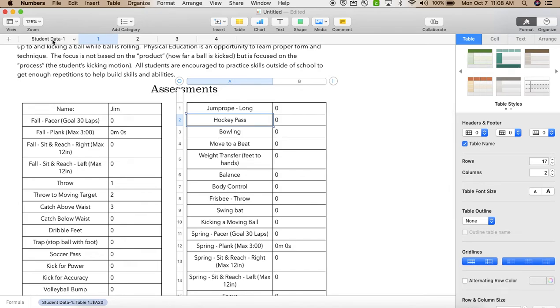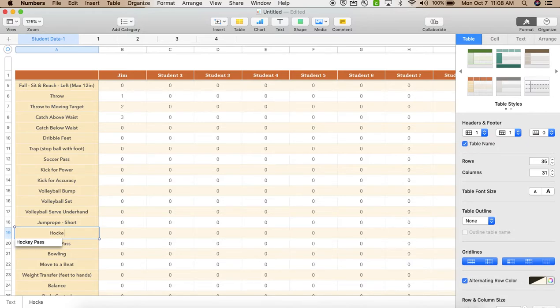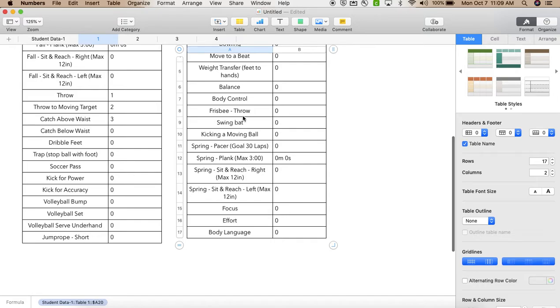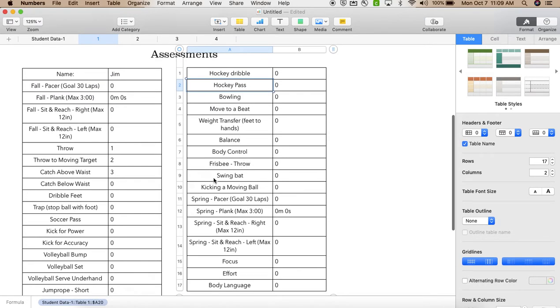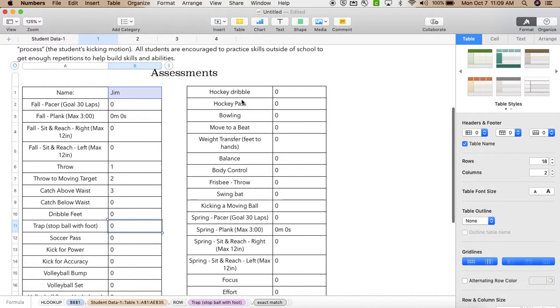Now some things that are kind of cool is that maybe you don't want to do long jump rope, and instead you want to do, so we got hockey pass, so maybe it's hockey dribble. So then if I look at any of my other sheets, it will have automatically switched it over, if I can find where it went. Let's see. 20. So it should be over here. Oh, there it is. So right at the top, hockey dribble, hockey pass. And so if you want to make any changes that way, you can.